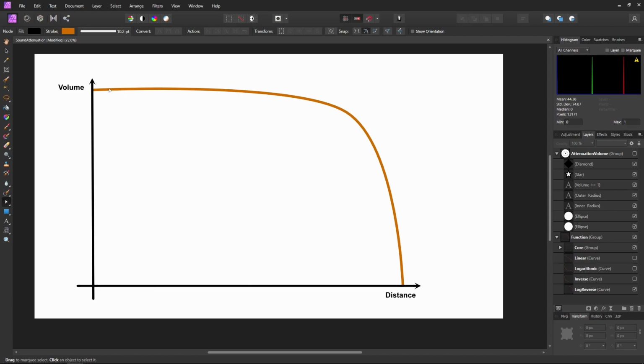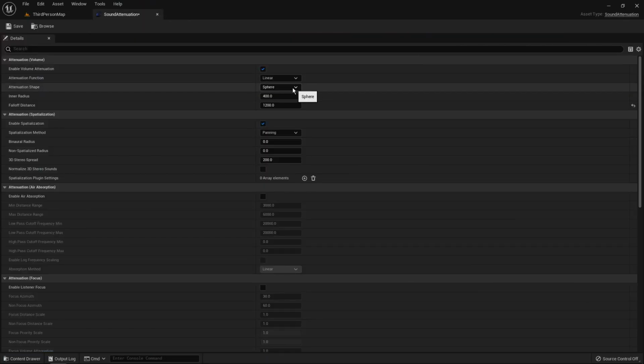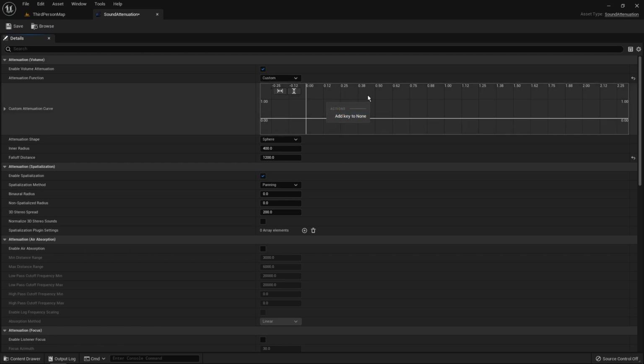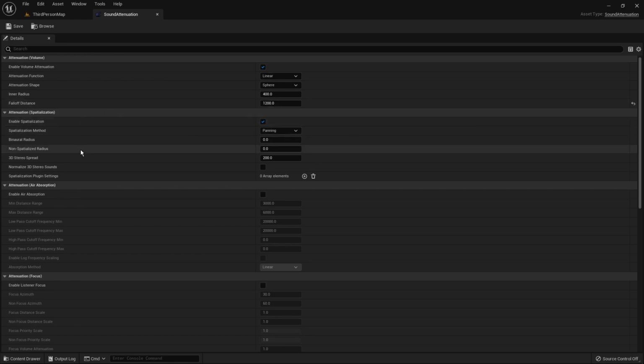So for this one, the value of the volume stays around the same, except when we reach a specific distance where there is a straight drop-off. And there are more functions. The natural one is a mix between the logarithmic and the reverse one. And you can also choose a custom curve, and you will build your curve manually by editing your keys one by one. Now let's go over the spatialization settings.